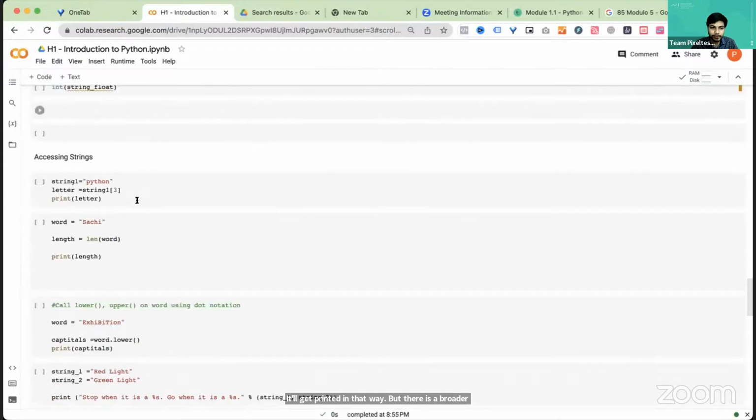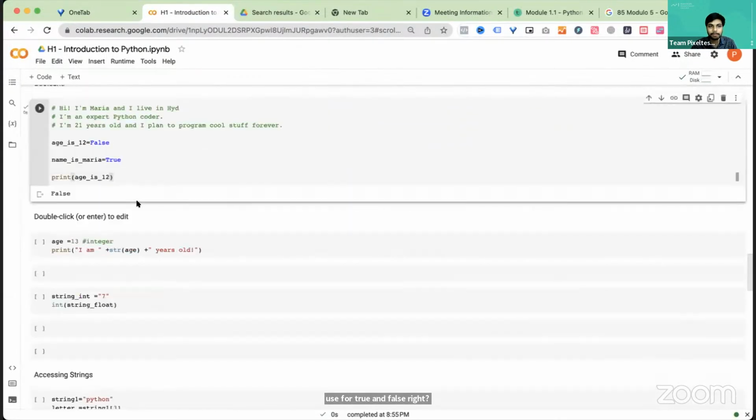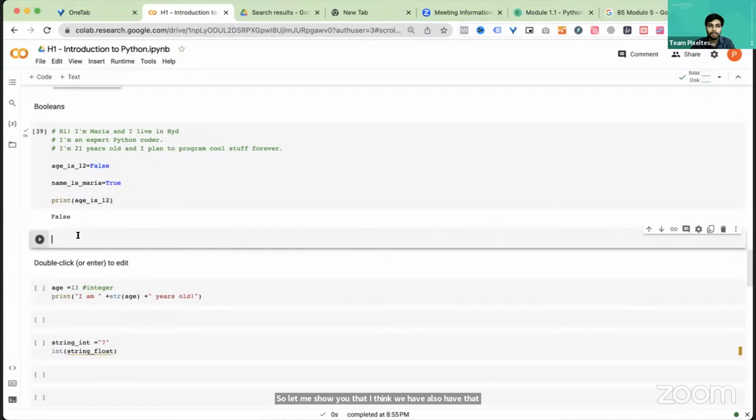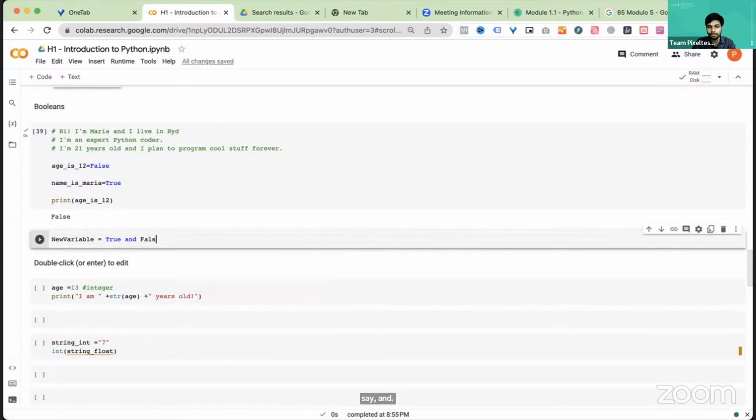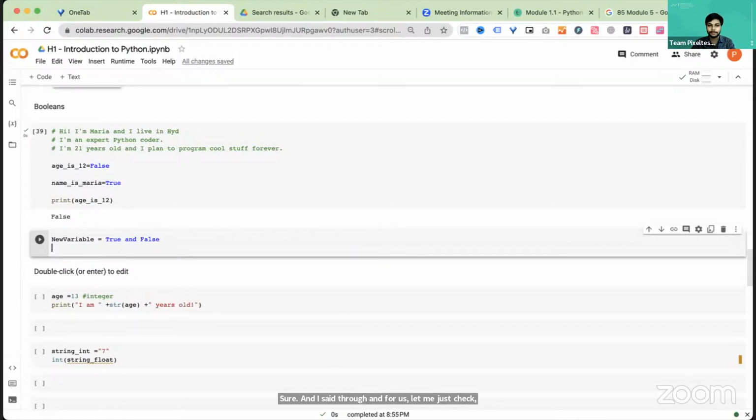So let me show you that. I think we have that here. Okay, let me show it here. Now let's say what we are going to do is create a new variable. I'm just going to call it new variable. In this, I'm going to say true and true. Okay, let's say true and false. Let me just check, right? I'm going to run it along with you and print it.